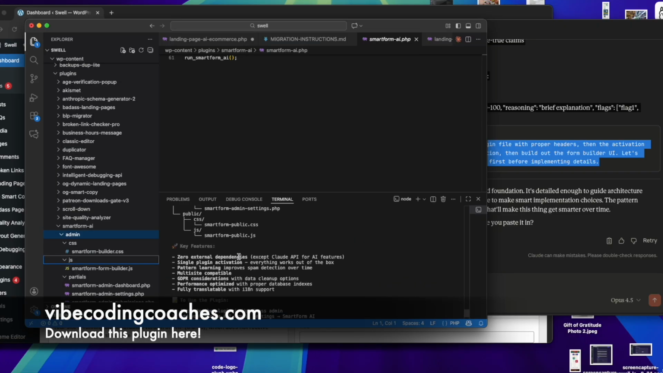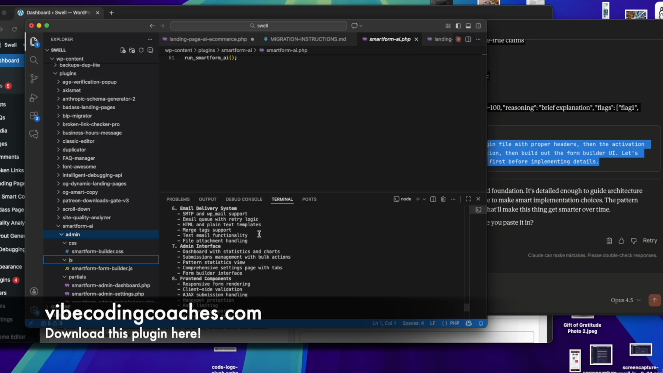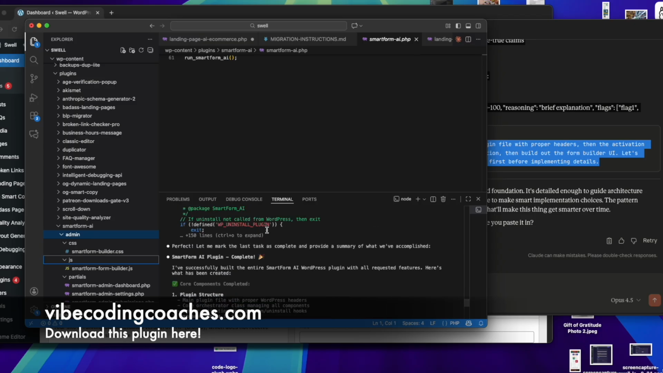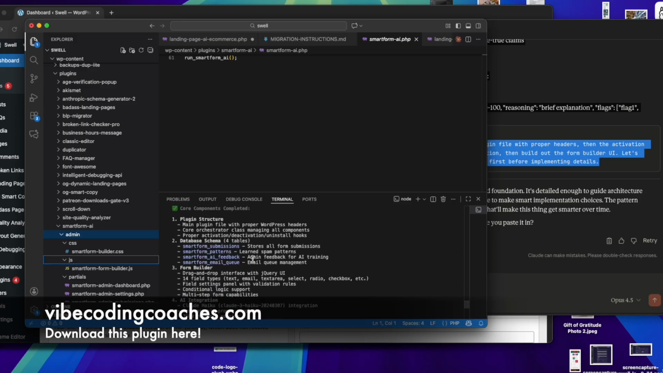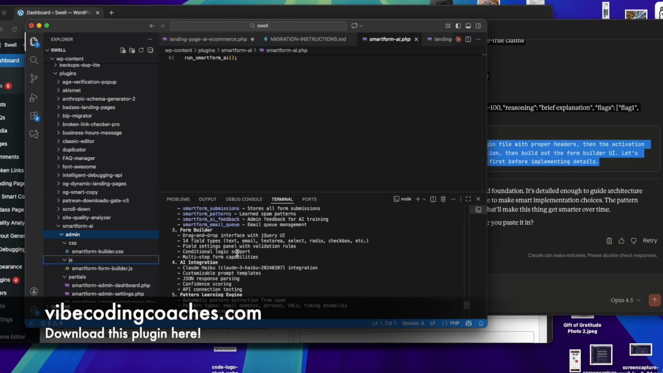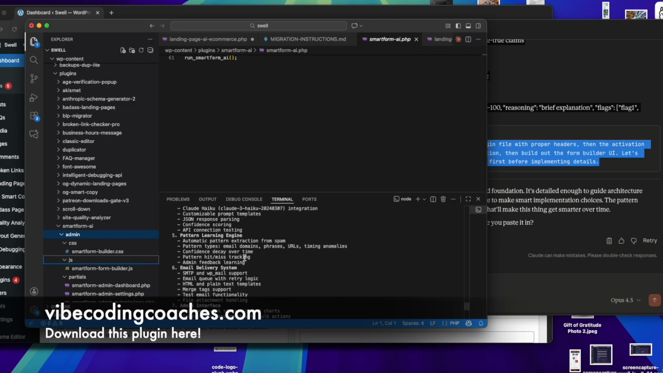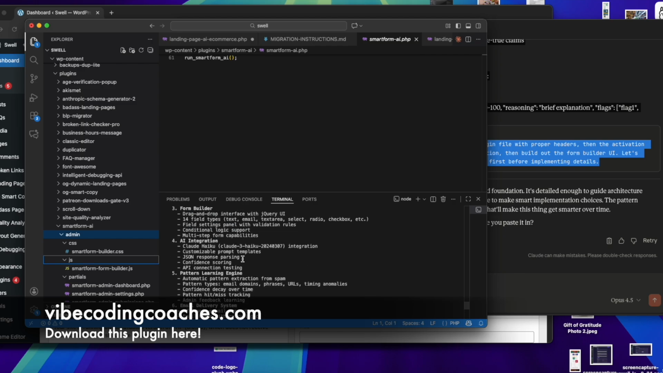All right, so our project completed, and basically it built the whole thing out. It has all the requested features, so we've got a main plugin file with proper WordPress headers. We've got 4 new database tables, a form builder with a drag and drop interface with jQuery UI, AI integration, so it's going to use Claude Haiku to analyze the emails, and then if they're spam, it'll reject them. If they're good, it'll send them to the SMTP to be sent.